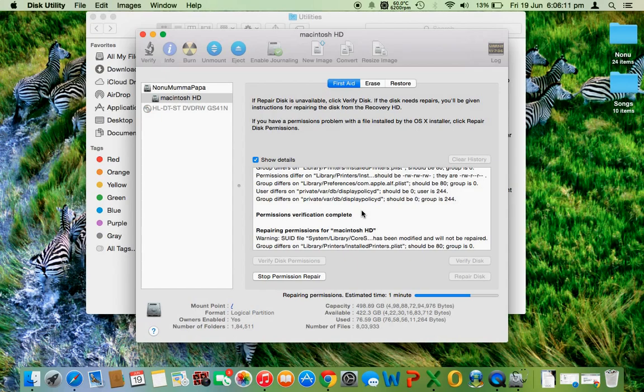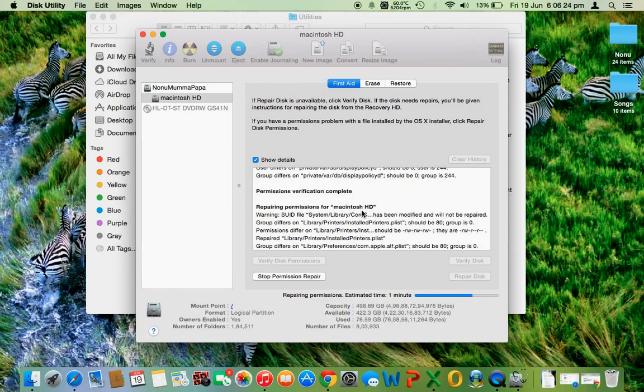Now, repairing permission will take around a minute to complete. Once it is complete, you can close Disk Utility and then you can restart the computer once. After you restart the computer, you will see a slight difference in your Mac. It will run a little bit faster, and it actually resolves most of the permission issues that you have on your Mac.